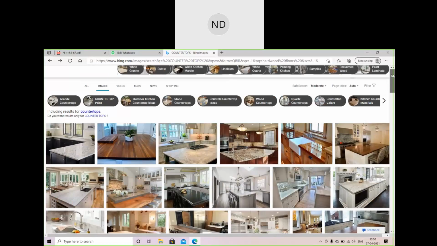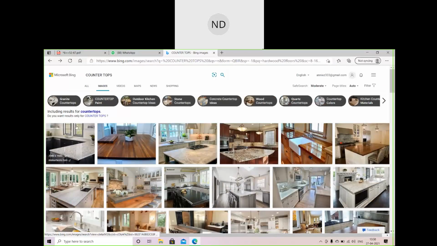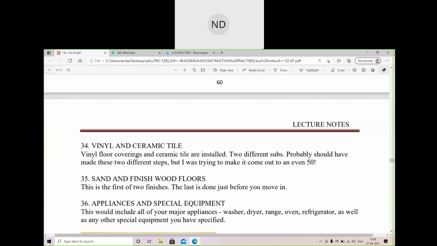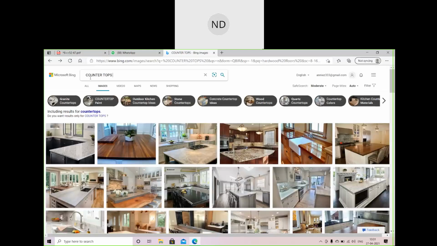Okay, understood. These are your countertops. Next, after the countertop, you will have vinyl and ceramic tiles. Vinyl floor coverings and ceramic tiles are installed by different subs. Let me show you this also. You just need to know the terms. The next in the sequence is vinyl and ceramic tiles.